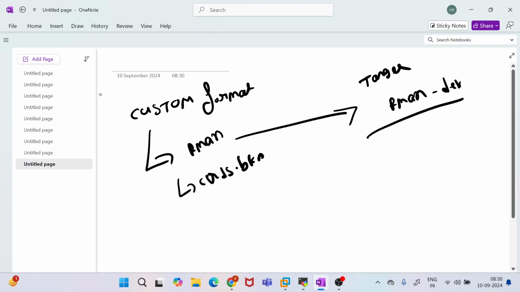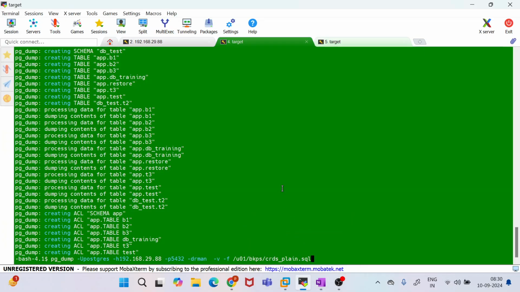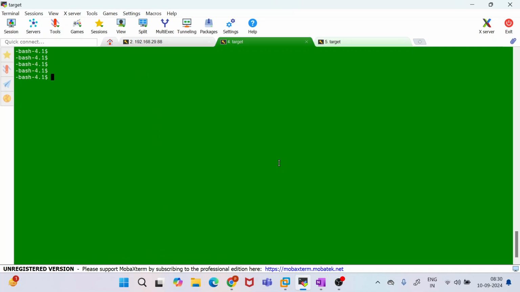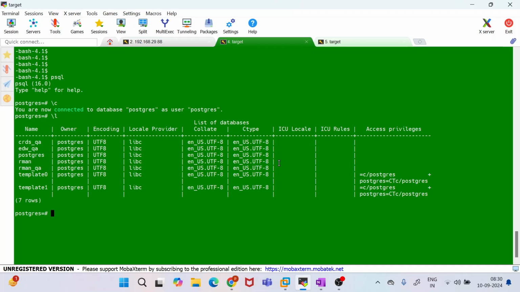How can we do that? Whenever you take a backup in the custom format, what is the utility that we need to use? We have to use a utility called pg_restore. In which database do you want to restore? I'm going to restore it to rman_dev. Do we have a database rman_dev? No.